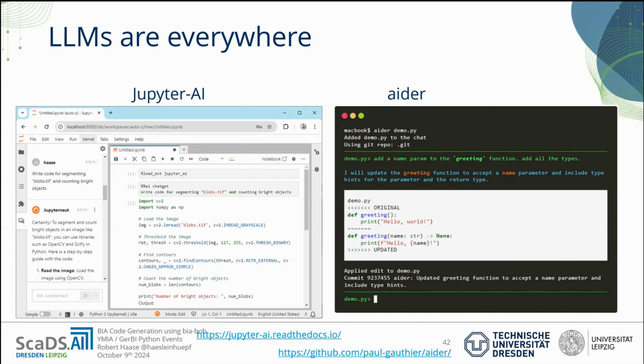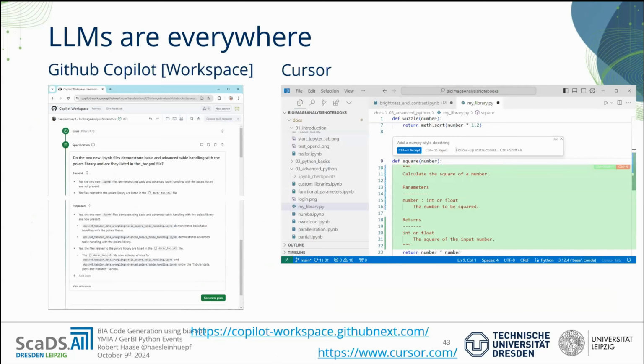For those of you who are a bit more advanced coders, you may want to try out Aider, which is a tool where you on a terminal can basically say, oh, I have a complex project with many, many files, and now I would like to reconfigure my project in this and that way. So really advanced software engineering can be done with language models as well.